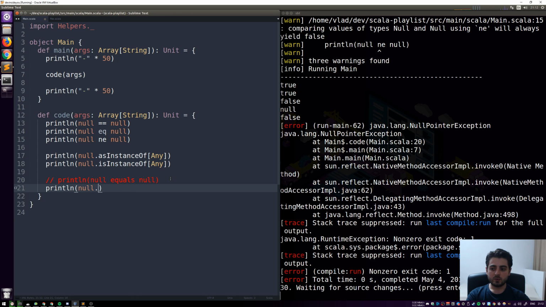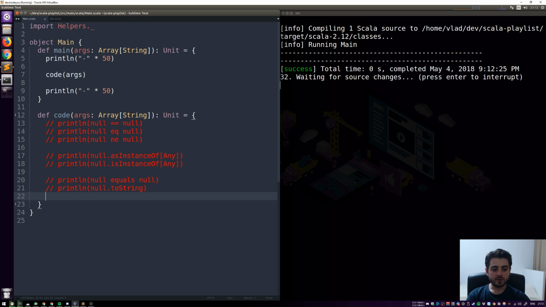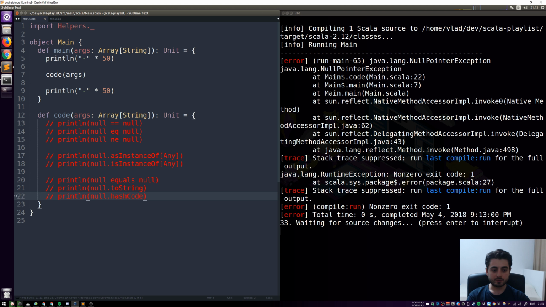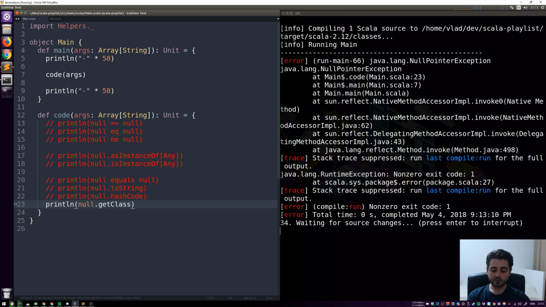Okay, so we're gonna have null.toString. It's gonna throw an exception again. In fact, maybe let's remove these like this. All right. The same with null.hashCode. I'm just gonna save it, and it's gonna throw an exception. I'm gonna comment it out. I'm gonna go with null.getClass, capital C, getClass. It's also gonna throw an exception.